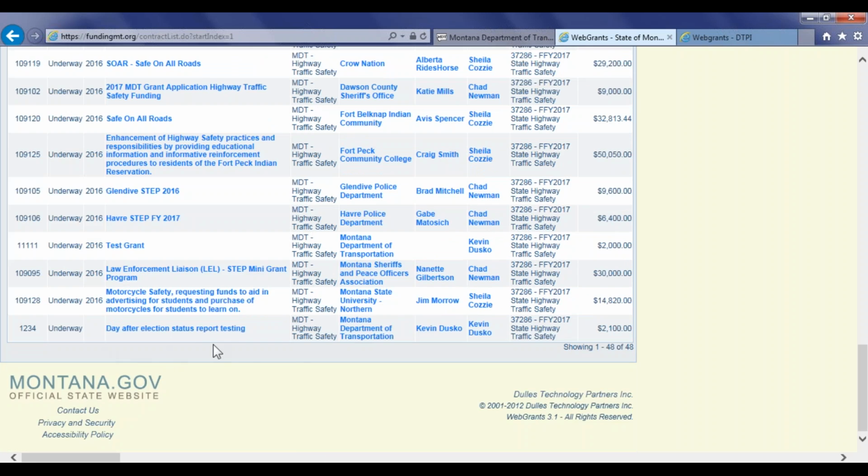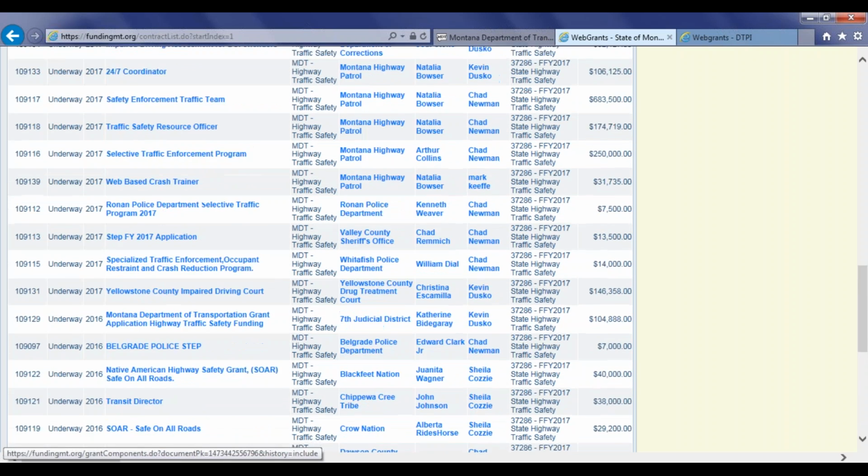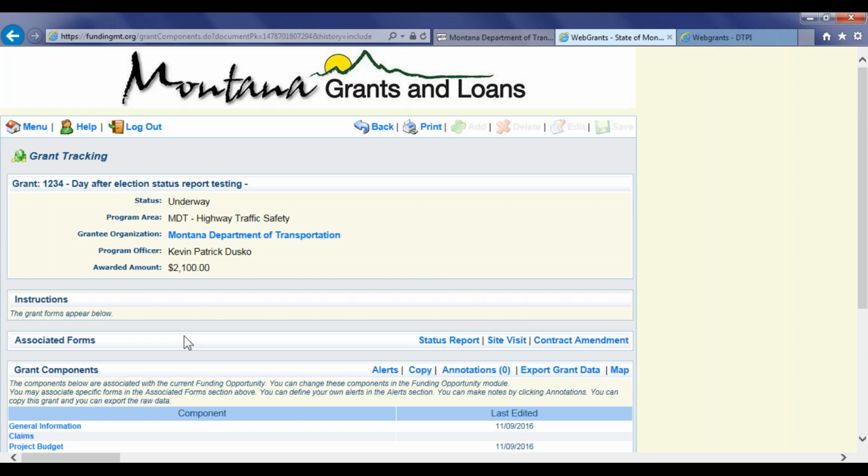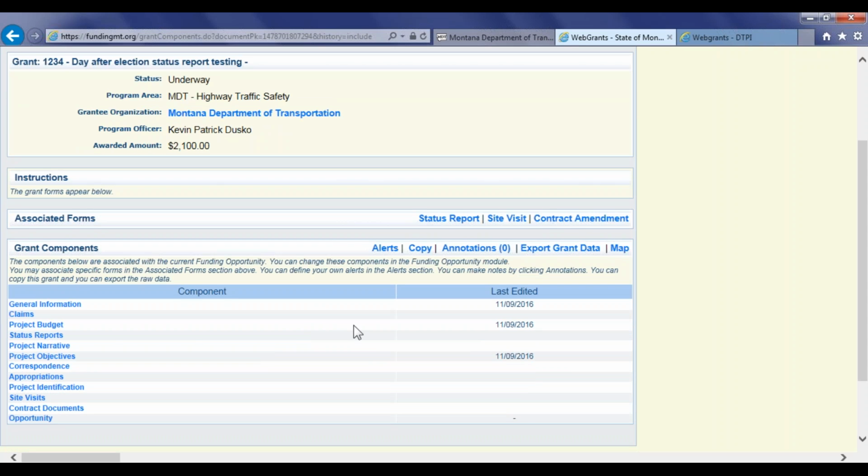So here's my title. Again, this is my administrative site, so I see a whole bunch of grants. But my title today is Day After Election Status Report Testing. So this is my main grant form. Again, this is a test, so you're going to see some information that won't be on yours, but this is just to show you what status reports are going to look like.